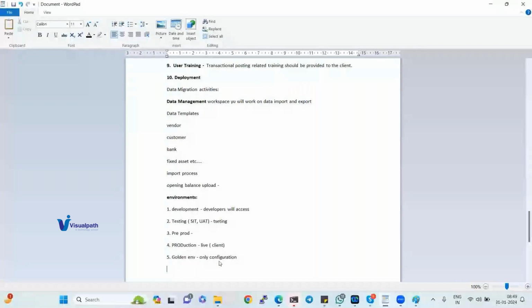From this environment, configurations can be copied to any other environment: for production, for pre-prod, for SIT, for UAT, wherever you want to copy. Your technical team will do the copying. Migrating data from one environment to another, our technical team will take care of. But this is the environment where you need to work on the configurations. Later, they can do it easily, because we cannot sit and do the configurations for every environment; it will take a lot of time. So if we do the configurations in one environment, from there they will copy the data to any other environments.